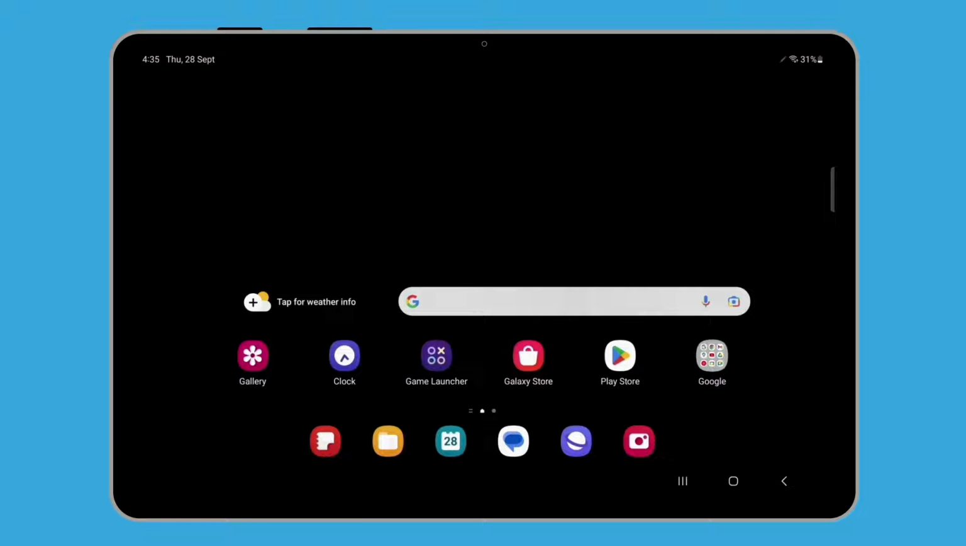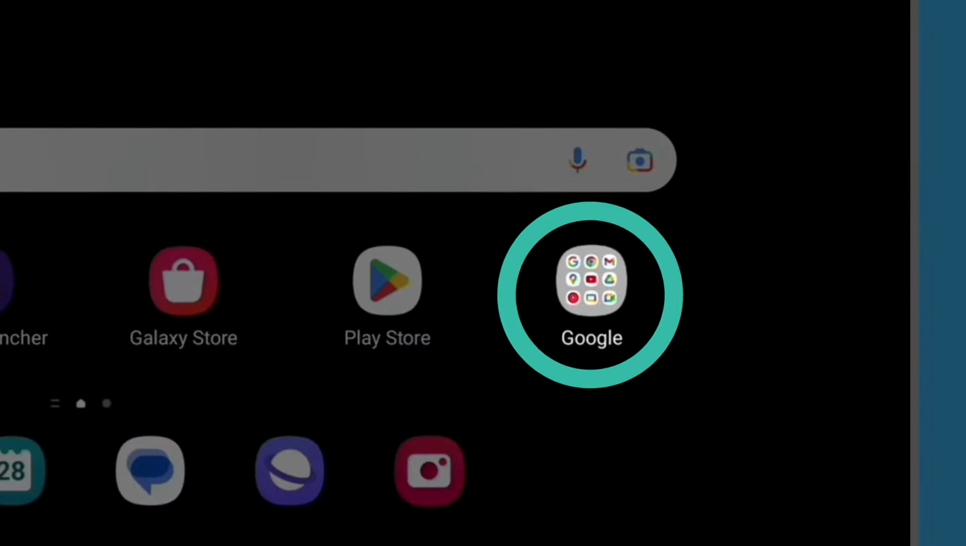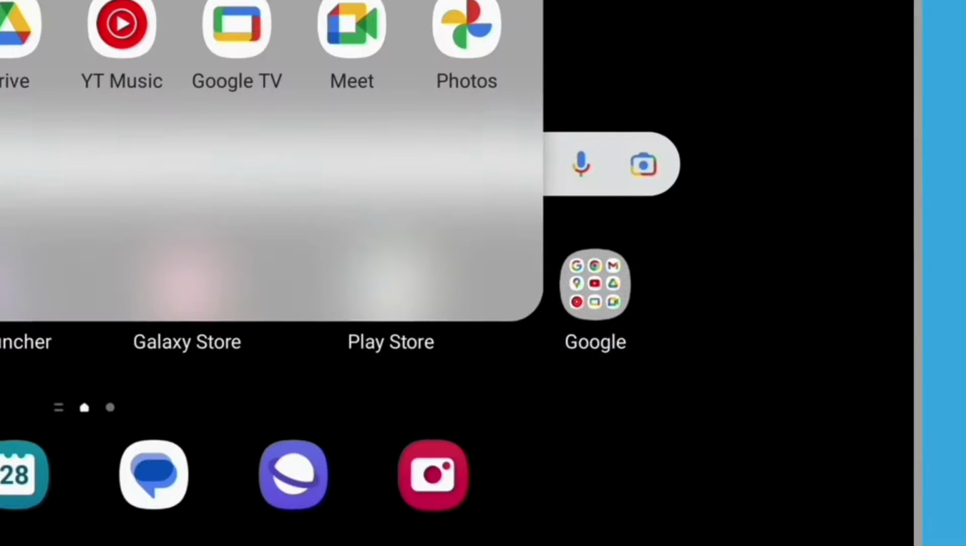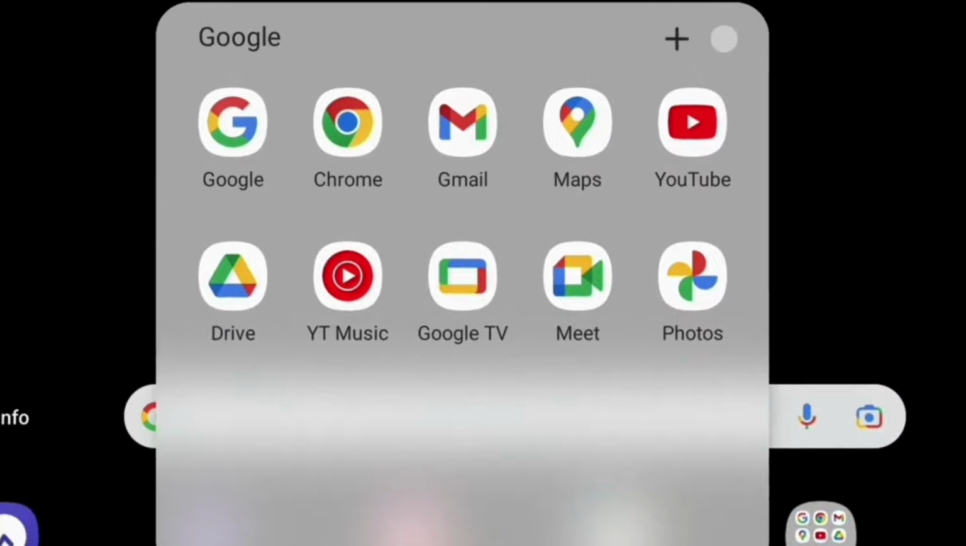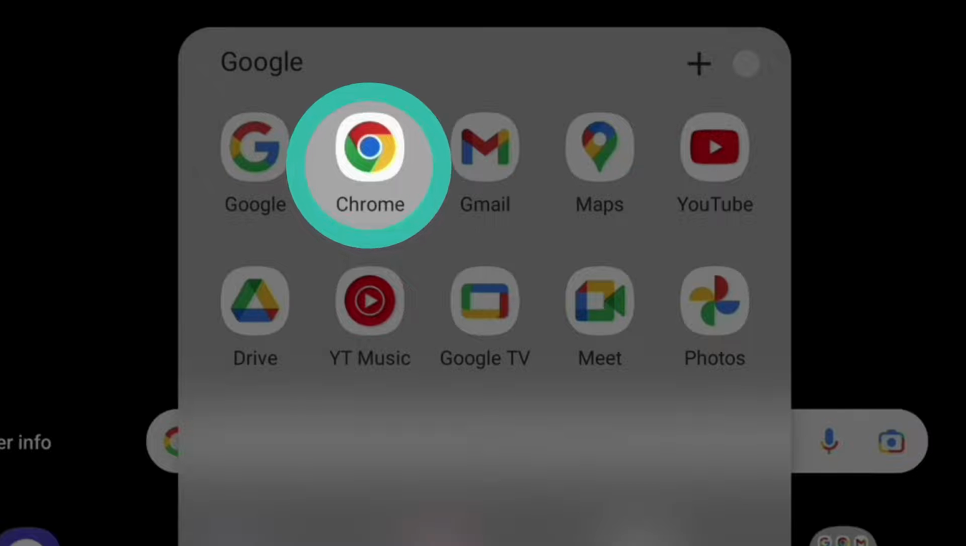Android tablets include a web browser called Chrome, so let's open it up. From the home screen, find the Google folder and tap on it. When it opens, you'll see a number of Google apps. Tap on the Chrome icon to open the web browser.